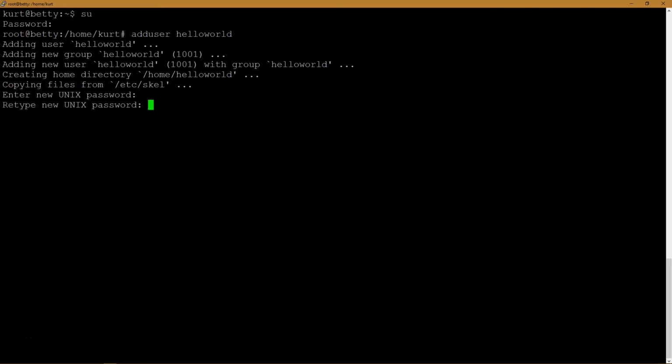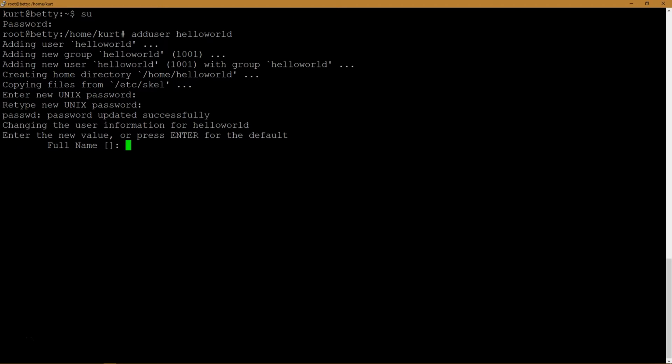All right, now for my password, you can set a password, obviously, enter. It's going to make sure you confirm that. Changing the user information for helloworld, enter the new value or press enter for the default. I'm just going to hit enter for all default here. Here you can fill that in if you would like. Room number, enter, enter, enter, enter. Yes. And there we are.